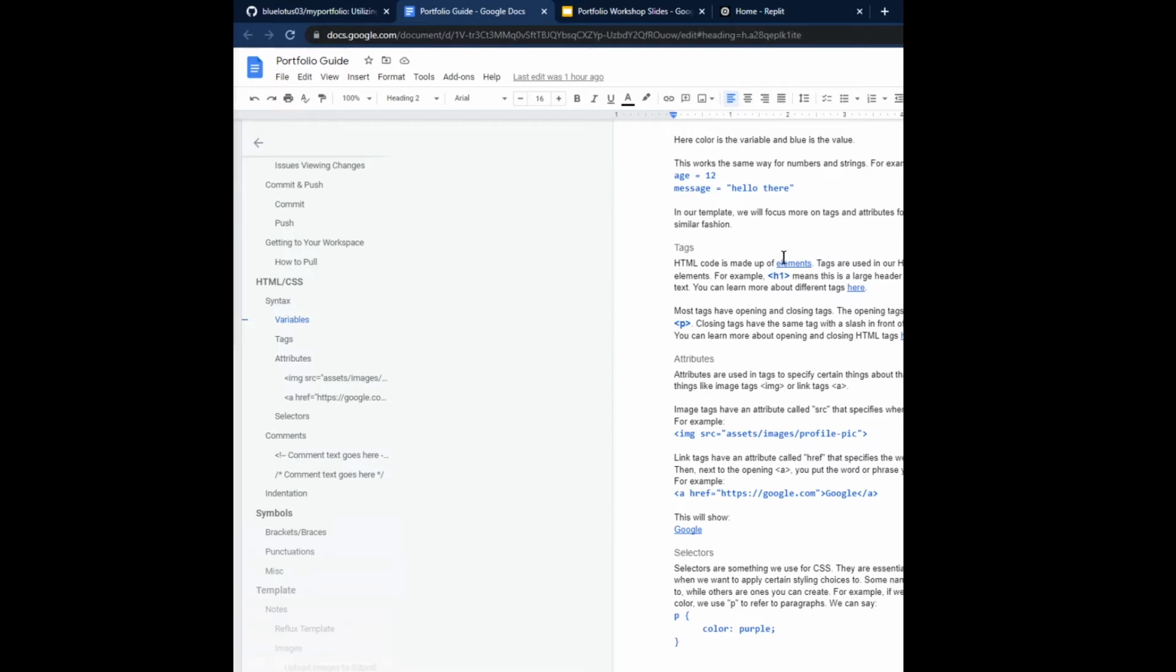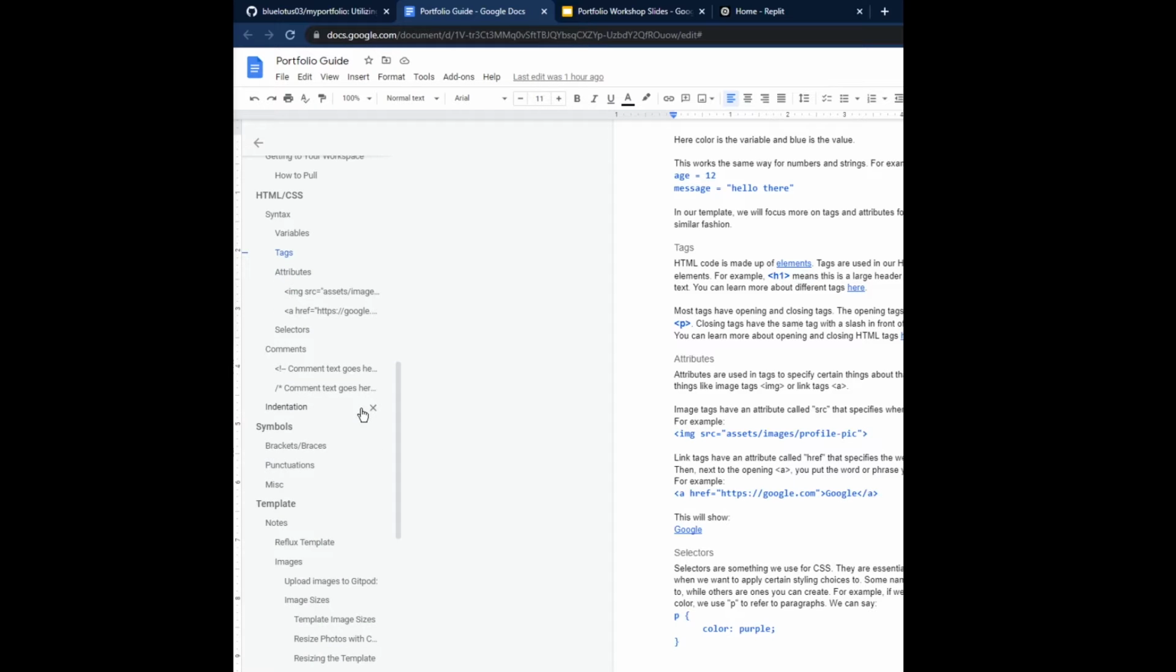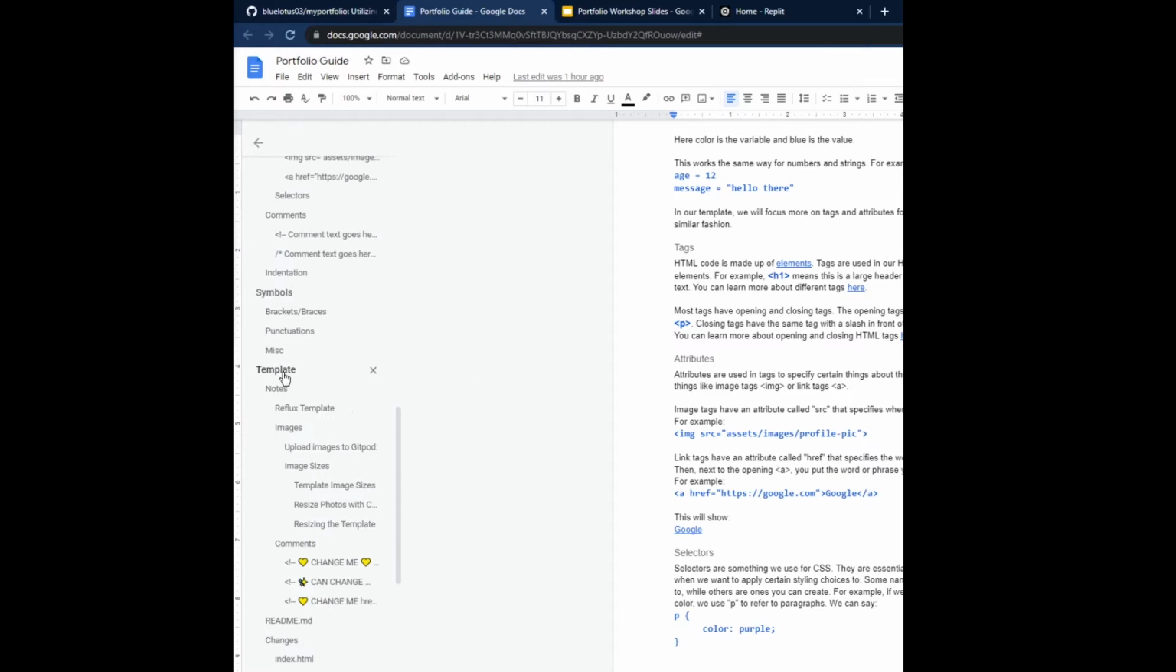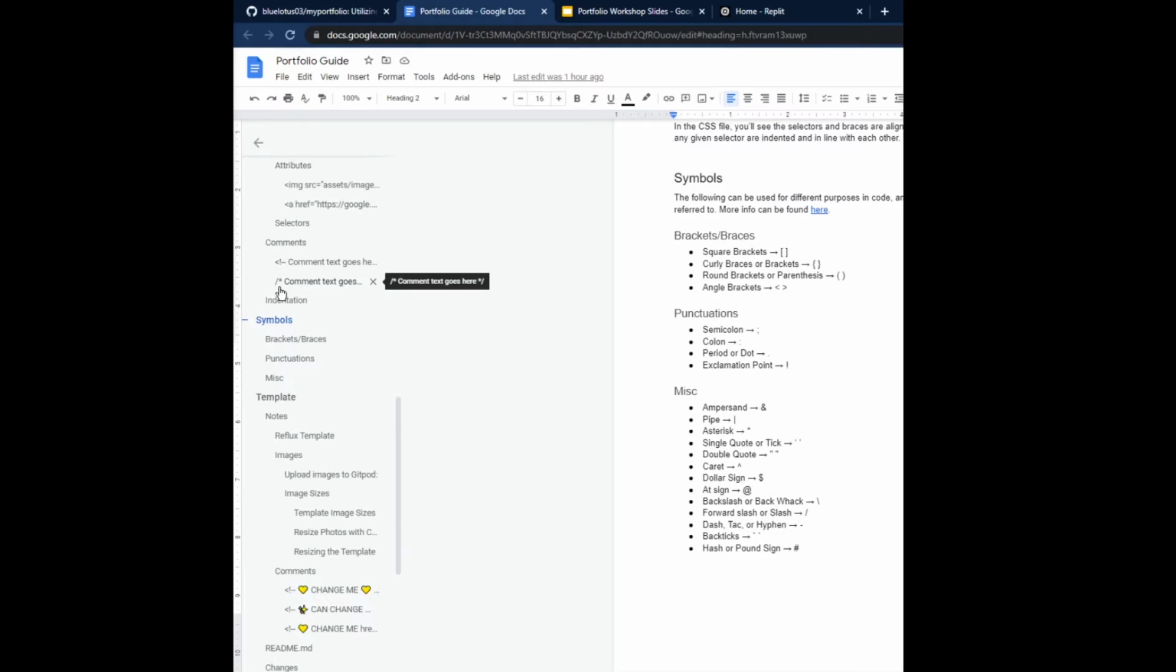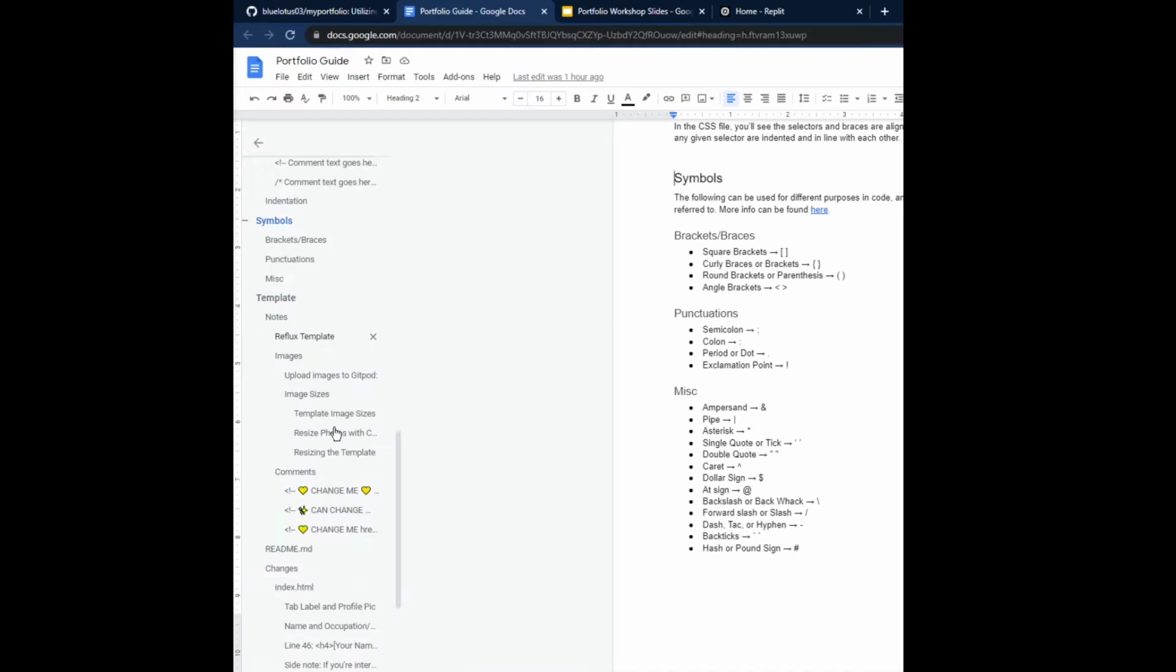And there's lots of links in here too. So if you want to learn more about what elements actually are or the different tags that HTML has, you can check out all these links in here. So this is just really a big reference guide. We have some symbol references too, so if you haven't heard of some of these terms that are used, those are listed in here as well.